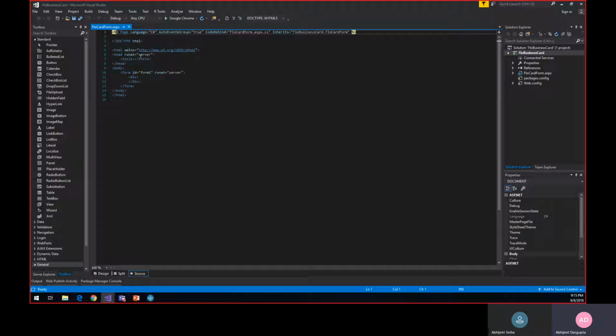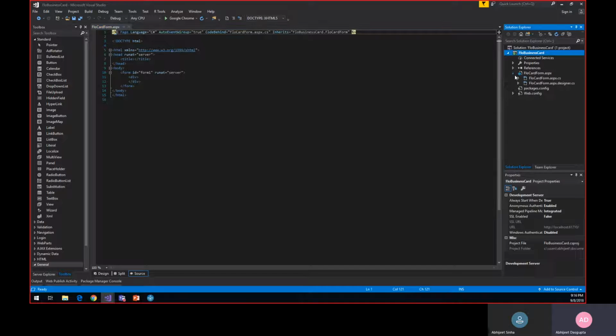So if you just look at it closely, it's a basic HTML page that we have for any web page, but it just has a little bit of detail at the top of the page or the first line, wherein it has some details like the page language being used is C#, auto event wireup, code behind, and all these things. These are some of the data that Visual Studio uses for all the web forms. So if you see the flowcardform.aspx, or any ASPX form for that matter, has an ASPX page, which is actually the HTML part of it.